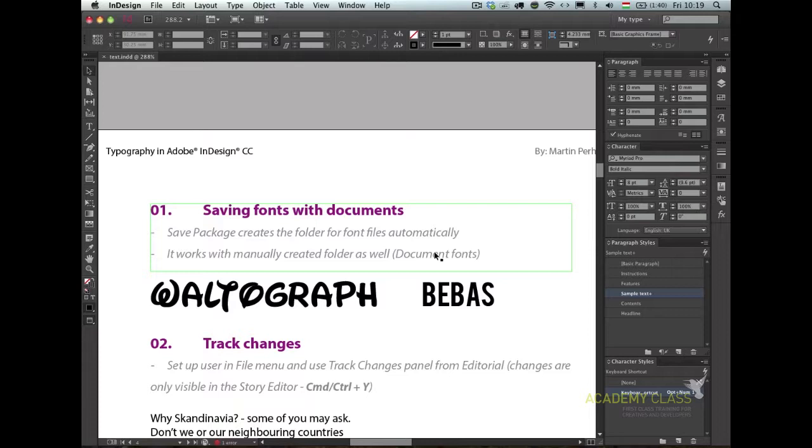So the fonts, for example, these two fonts are on my computer, Watergraph, the Walt Disney font, and Bebas. If I save this document as a package, there will be the fonts next to the InDesign file. And if someone opens this on a computer where these two fonts are not available, thanks to the package, they automatically will be installed and uninstalled when the document is closed. Because otherwise it would just spread, and there might be licensing problems.